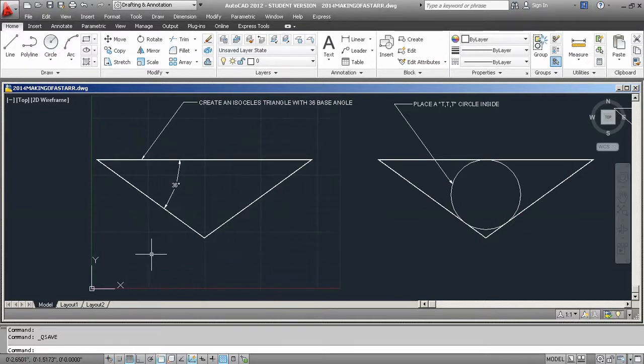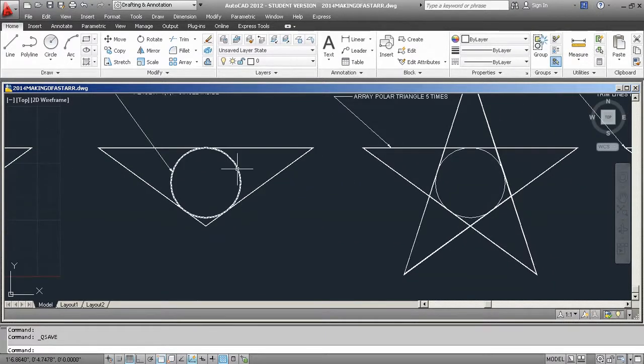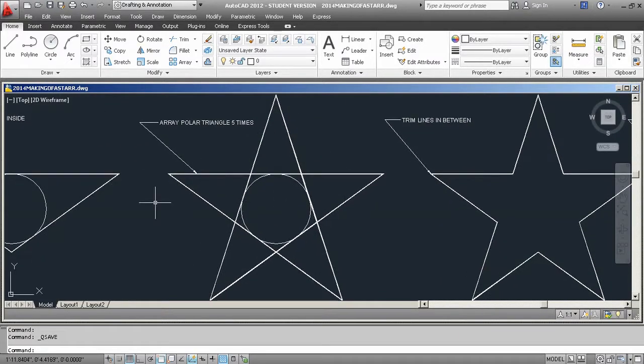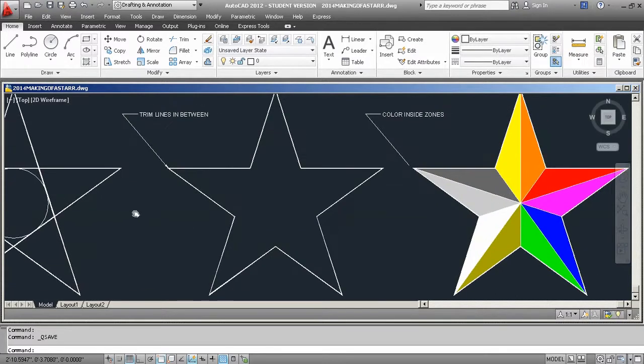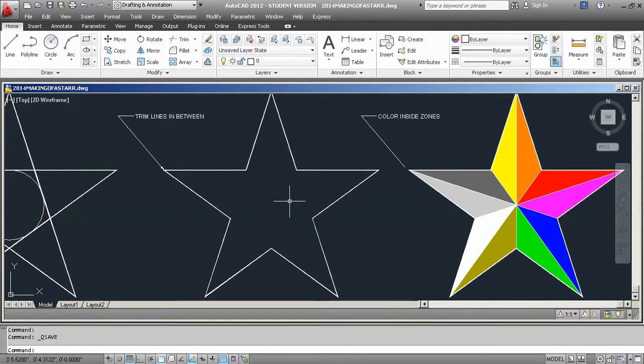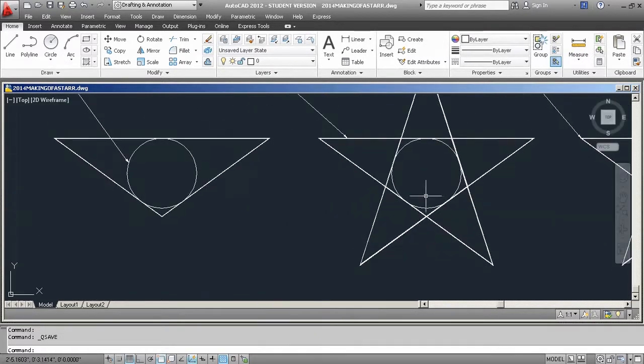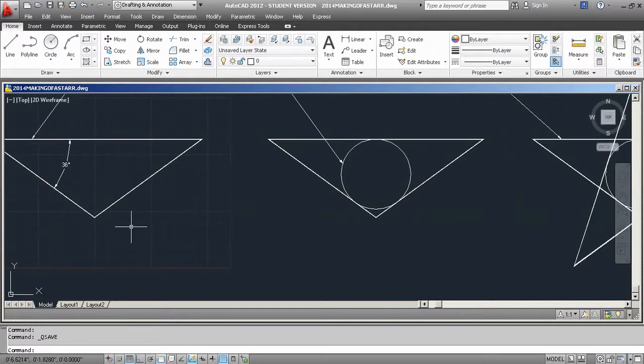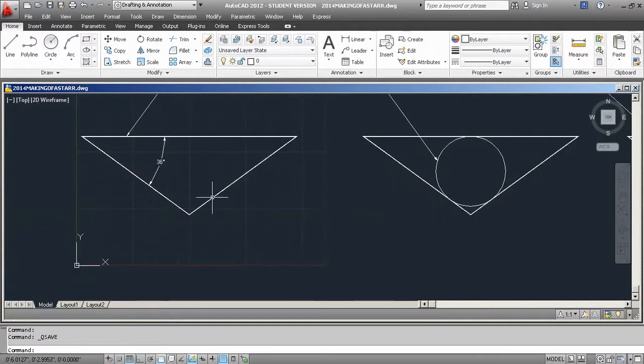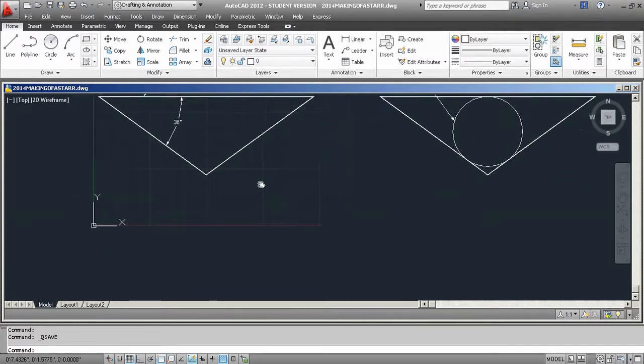Both sides are going to be 5 inches long, and the long side is going to be 8 inches long, and then we're going to fit a tangent circle inside of it, and use the center of the tangent circle as the center point for the array command. To make multiple copies, we create the triangle, erase the tangent circle, draw the lines, and color the star. I'm using AutoCAD 2012, and this will work pretty well with AutoCAD 2010 also.